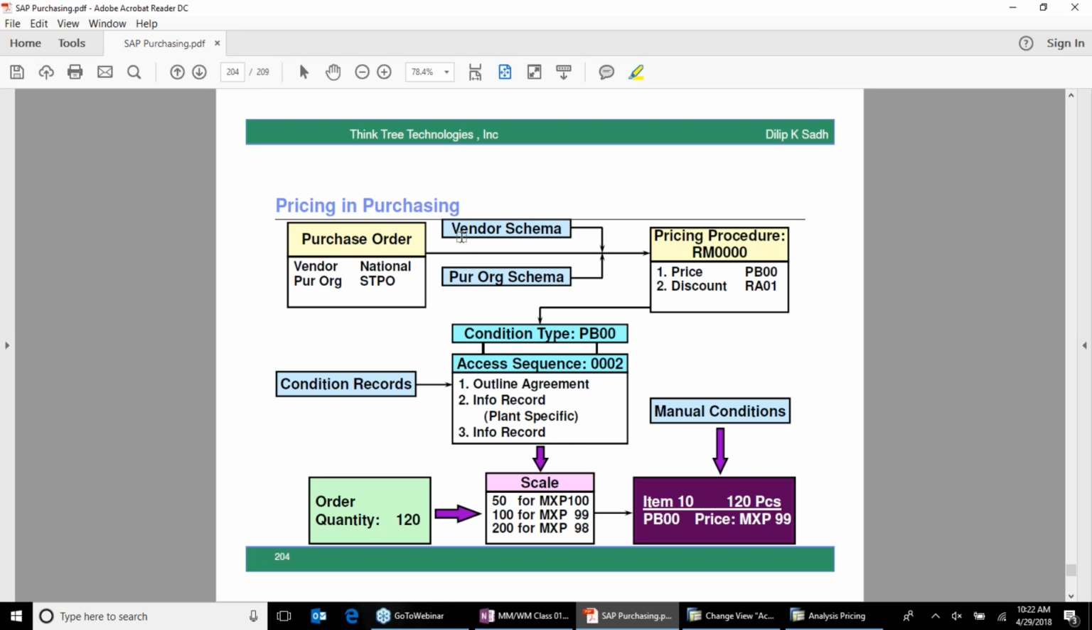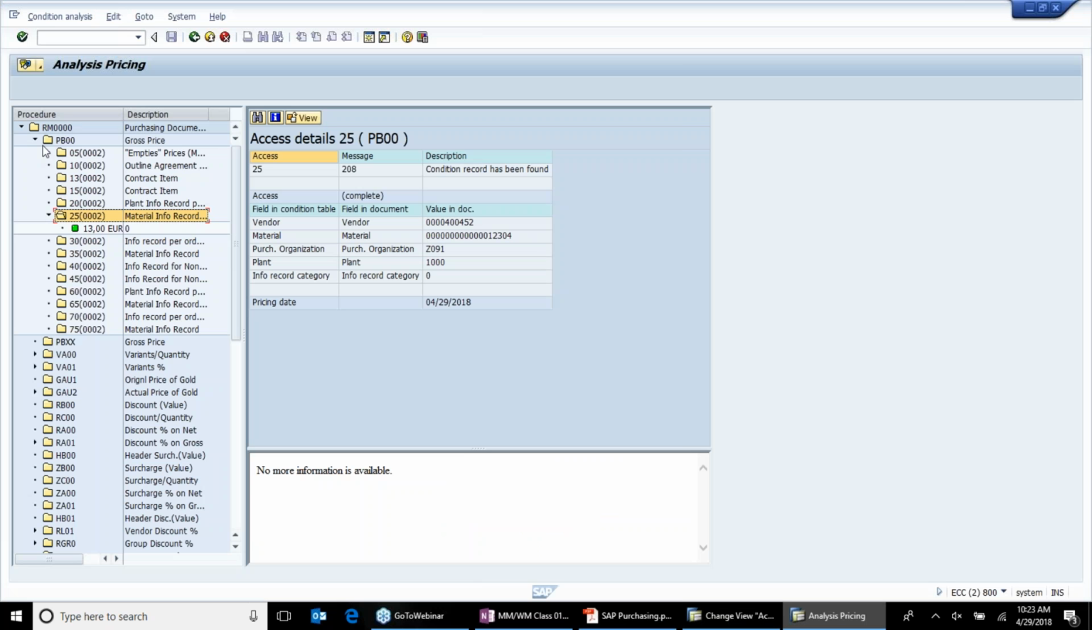In the purchase order, we have a vendor schema, we have a purchase schema. We have a pricing procedure, which is linked to condition type, which is linked to access sequence, which is linked to table 1, table 2, table 3. And each table has a record. Whatever record is maintained, that record gets populated, and that is what you can see in the price element. So the system determines pricing procedure RM0000, and determines condition type PV00.